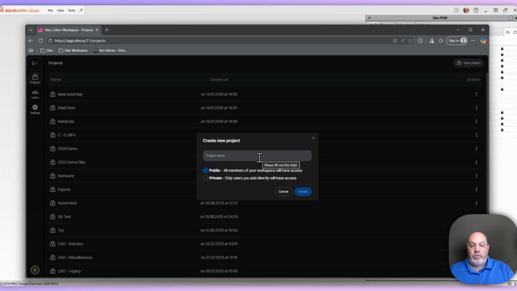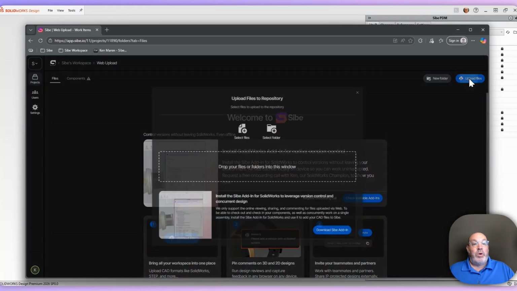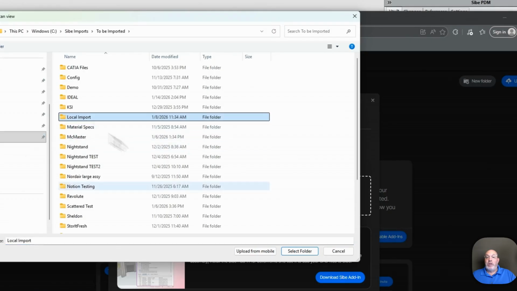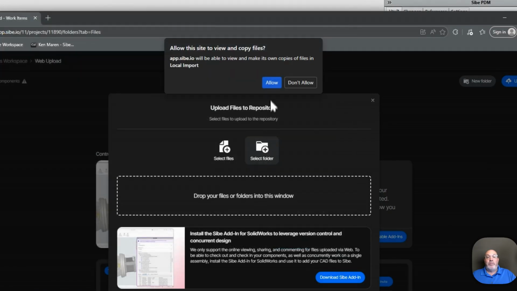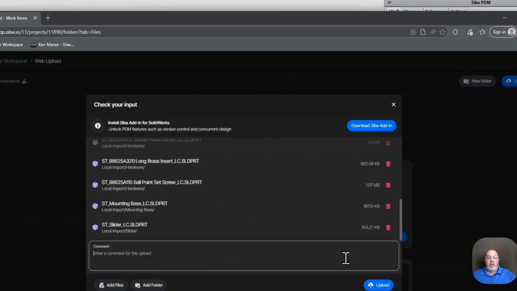Let me create a new folder here. And we're going to go over web upload. And we're going to go through upload files. I'm going to select the folder. Select my local import folder, choose allow here, and you're going to see all the files. Many of you will recognize some of the names of this with a prefix and a suffix added to it, but it's really the same demo set I use in our daily demos.